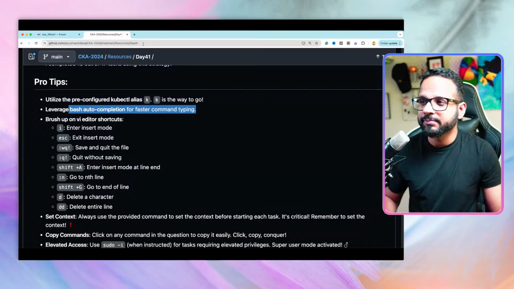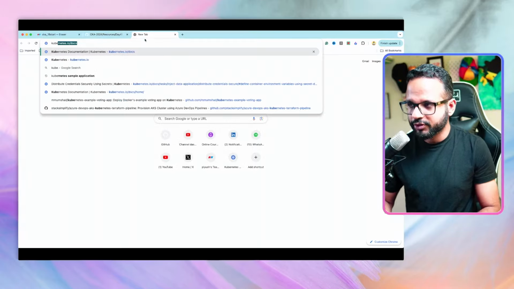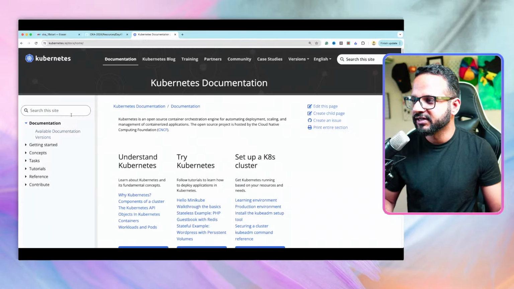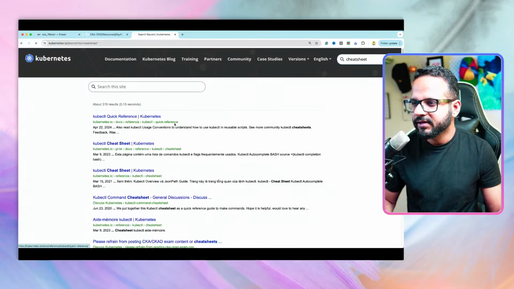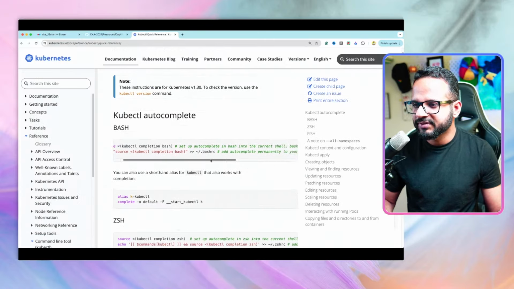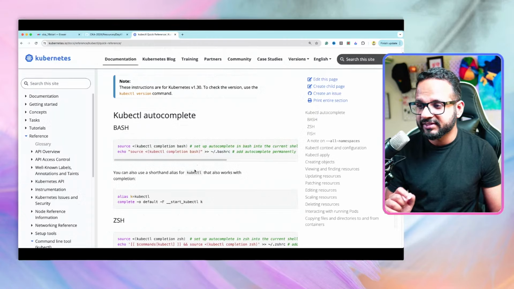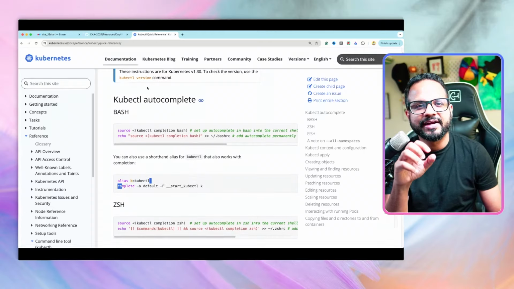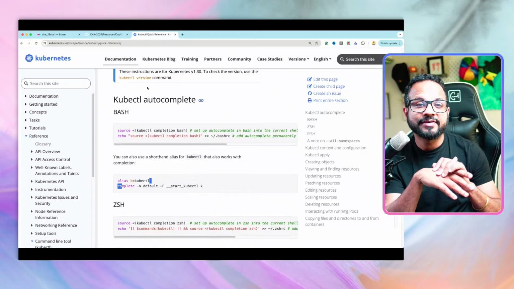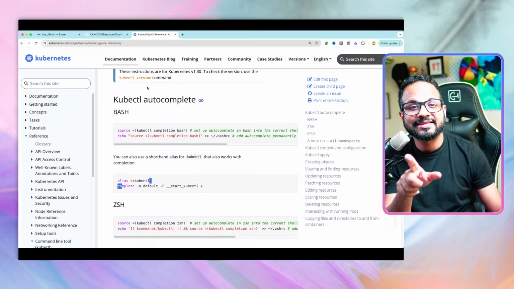So what is bash auto completion? If you go to kubernetes.io/docs, and let's say you go to the cheat sheet, quick reference, first one. So this command has already been completed. And there is a shorthand for this. So what it will do is, whenever you type a command, it will auto complete by pressing the tab key.